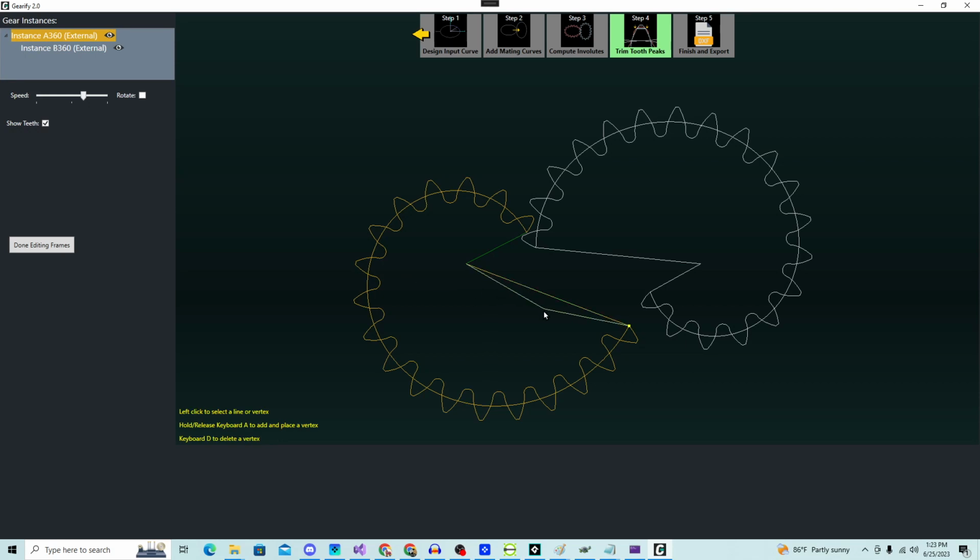Hold and release the A key to insert a vertex into a selected line segment. Left-click drag the highlighted vertex at the end of a selected segment to relocate it, and press the D key to delete a selected segment. Remember, single clicks change your line selection, but double clicks change your gear selection. Click Done Editing Frame when finished.